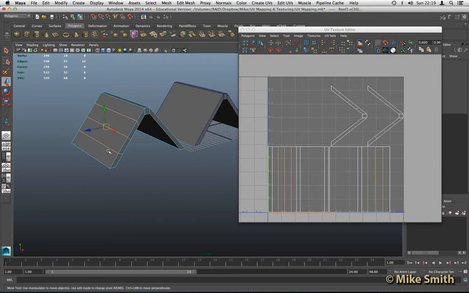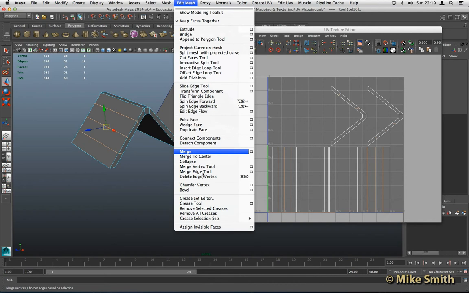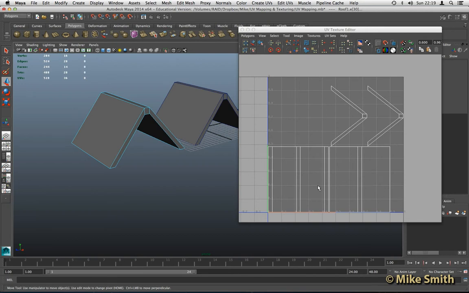So if you have divisions in your object you don't need, unless you're going to smooth it, but if you don't need them, just delete them. And rather than pressing backspace, because that will just delete the edge, not the vertices, we need to go up to edit mesh and then delete edge and vertex. And straight away that makes our UV map a lot easier to understand. So this will just be a quick example. This particular object, I've not gone through any kind of mapping on this one yet, and it actually looks like it's quite well laid out.